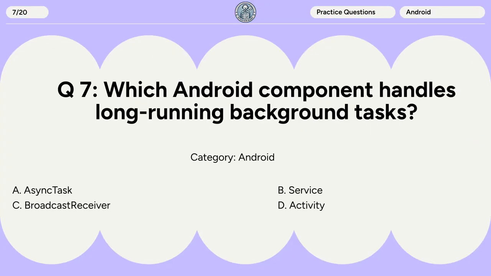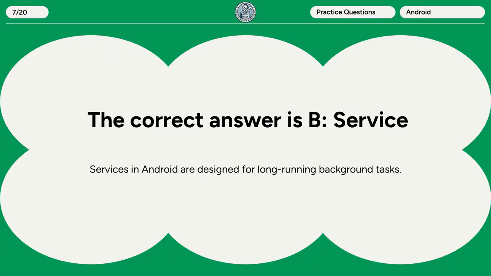Question 7. Which Android component handles long-running background tasks? A. AsyncTask. B. Service. C. Broadcast receiver. D. Activity. The correct answer is B. Service. Services in Android are designed for long-running background tasks.